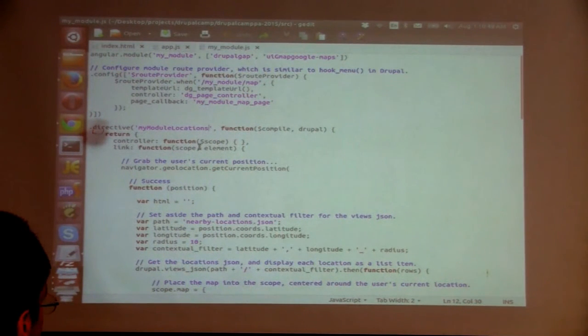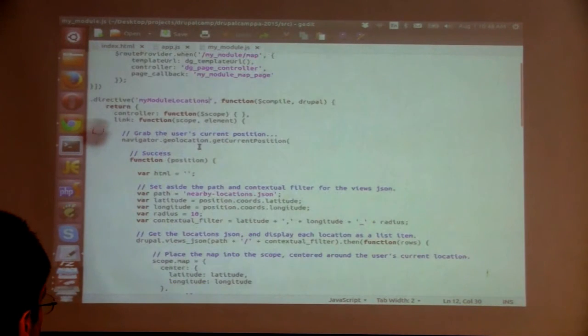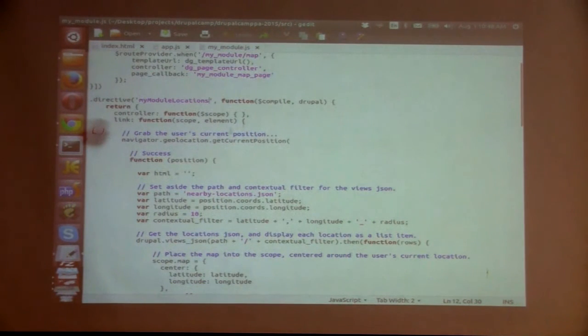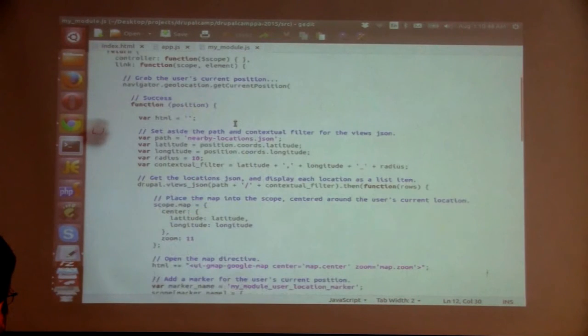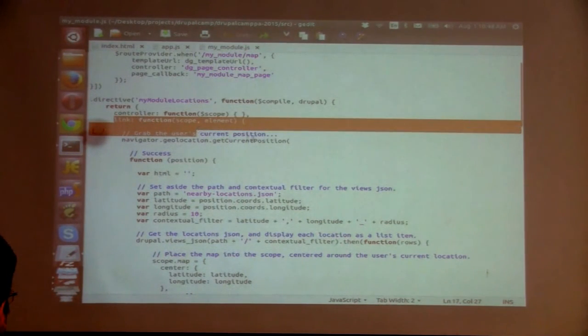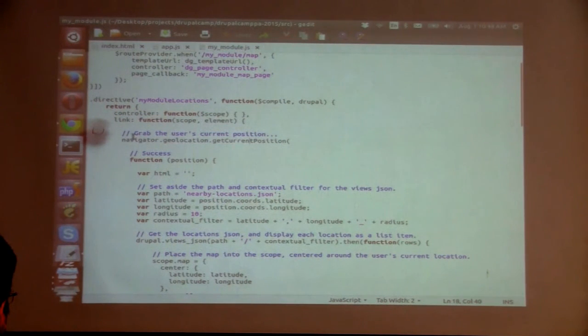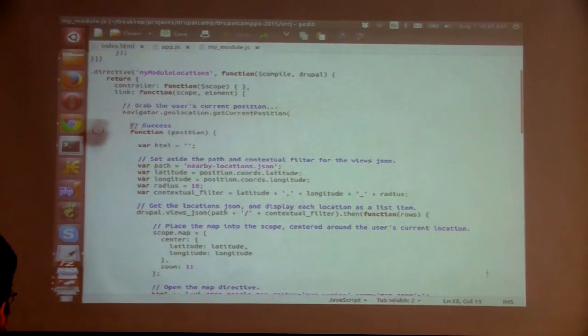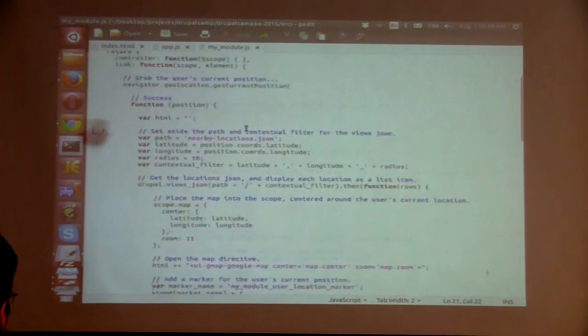AngularJS will then, we can use this, it's called a directive. We won't get too much into it, but they are awesome. So we can literally just say, anytime that my module locations element shows up in the HTML, we can run this Angular goodness. Okay, so essentially what it does is when that element is tossed onto the page, it uses HTML5 geolocation to grab the user's current position. When it's successful, we'll have the position object.